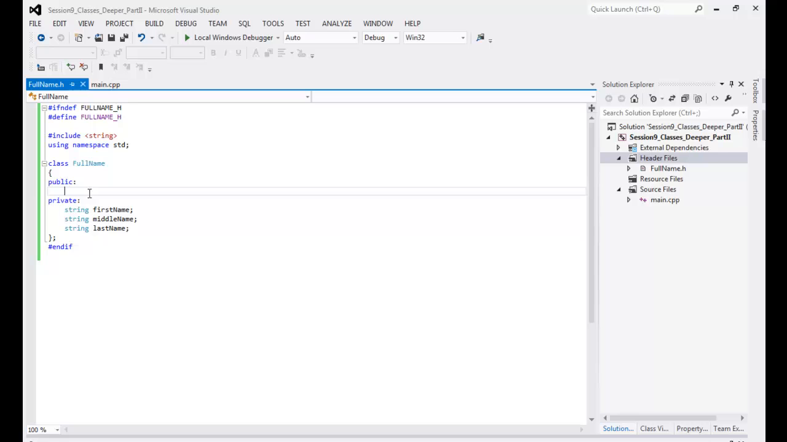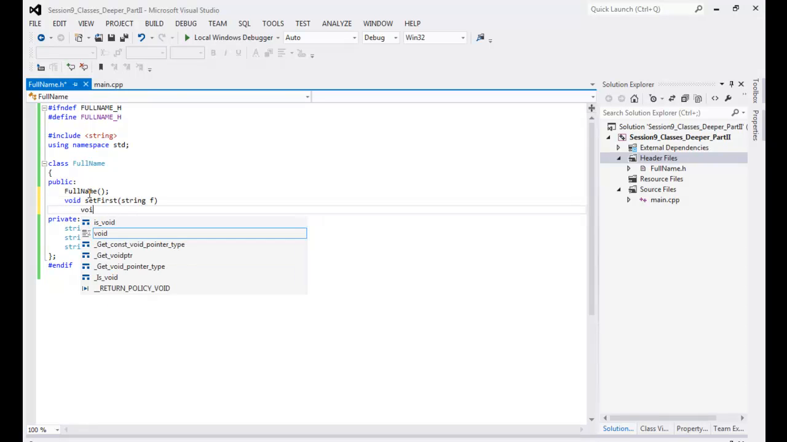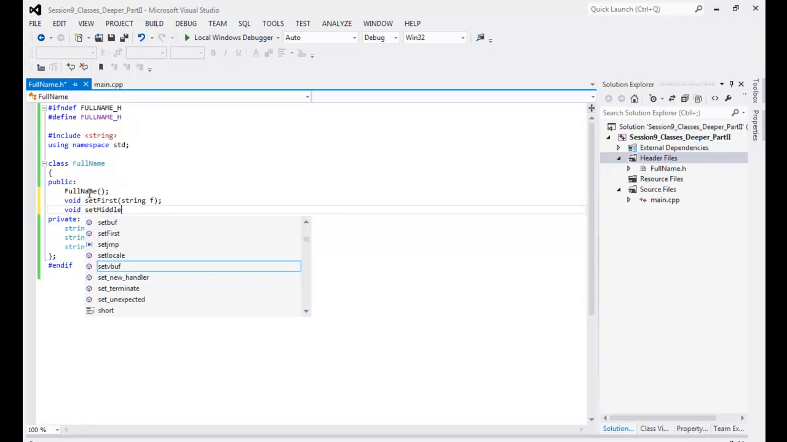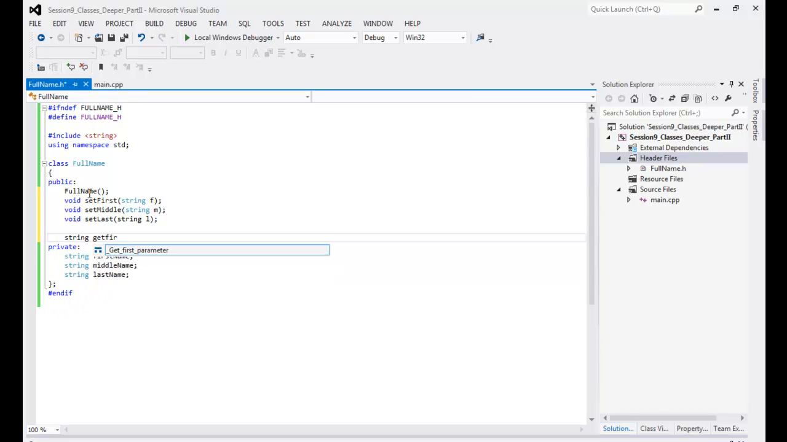And then we're going to write some methods here. We're going to write the prototypes for these methods. Set first. Oops, forgot the semicolon. Set middle. And we're also going to have set last. It's an L, not a 1, by the way. And then we have the get. Get first.